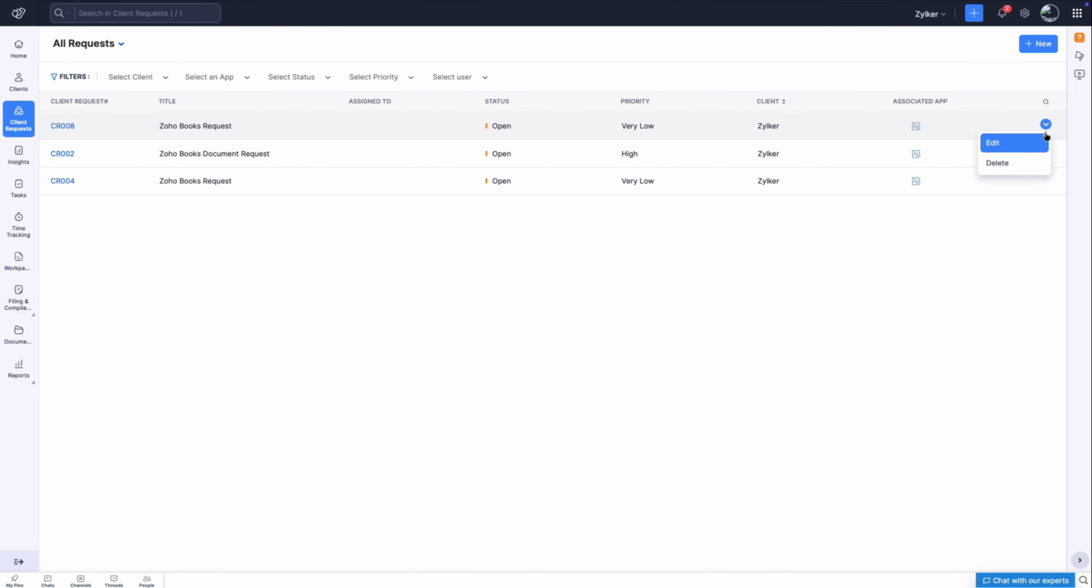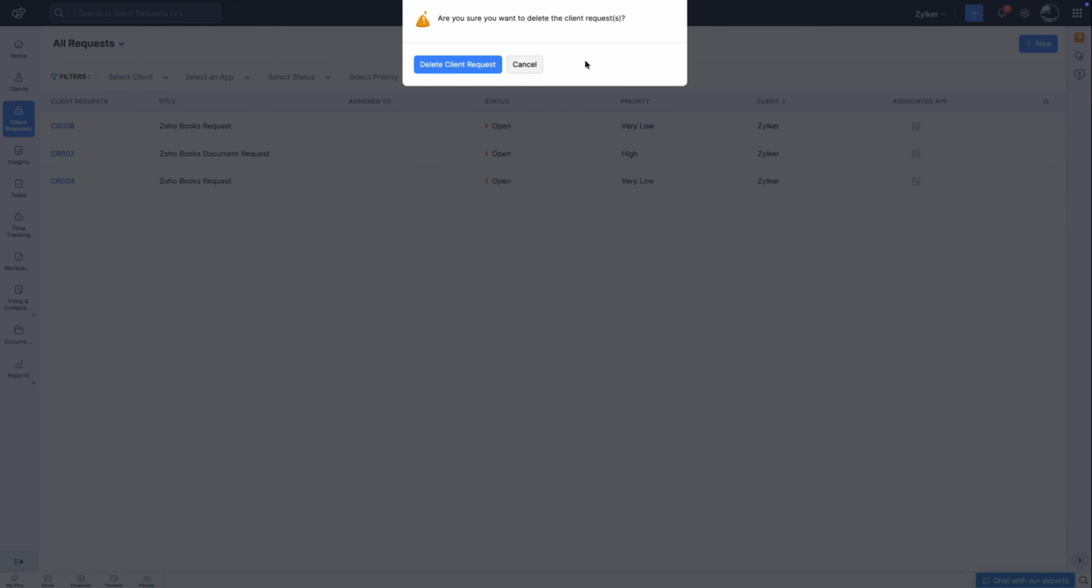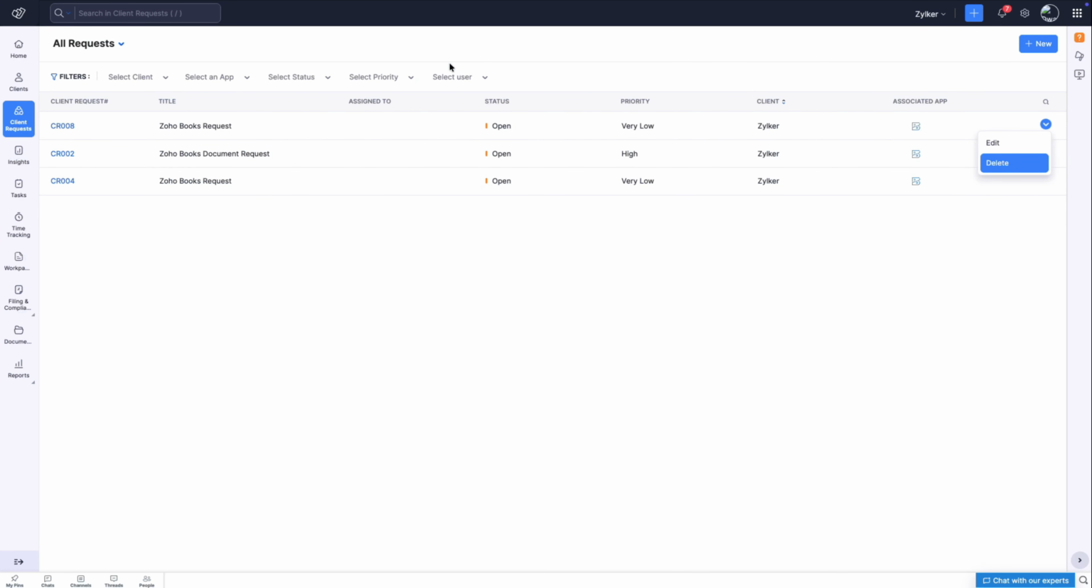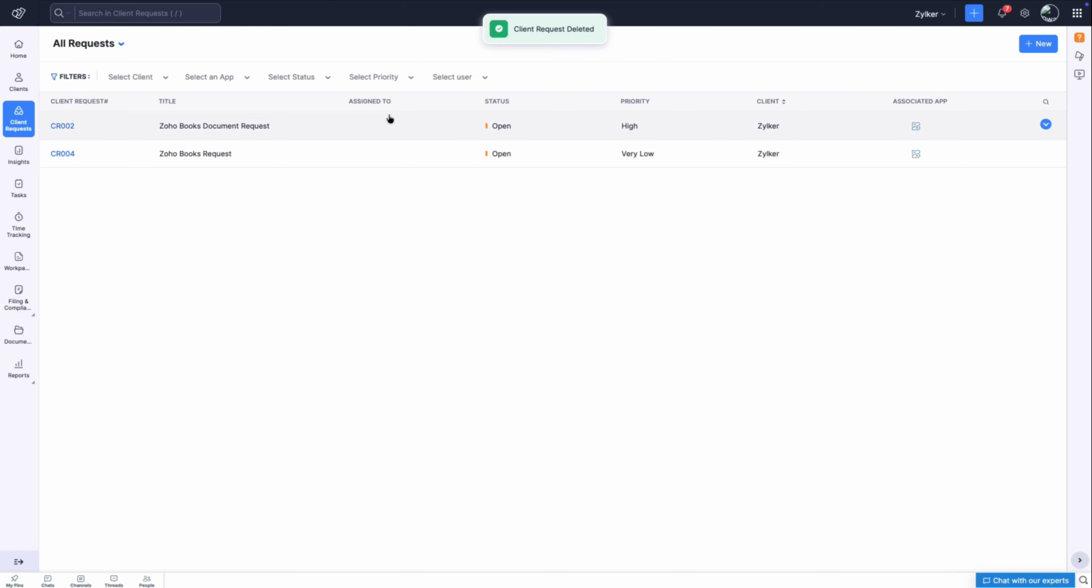To delete a client request, click the More icon and select Delete. Note that once a client request is deleted, it cannot be retrieved.